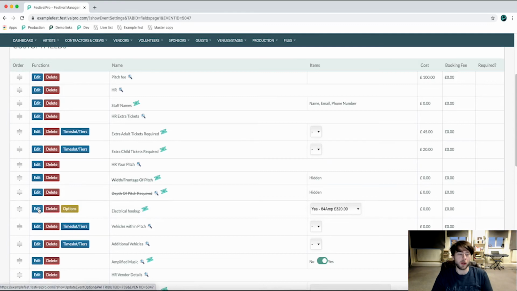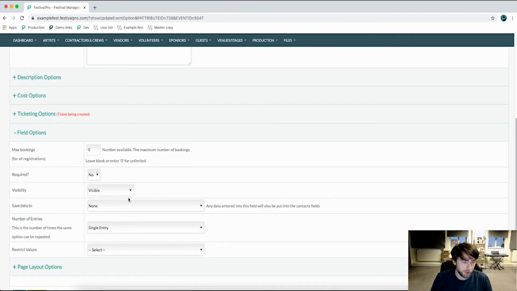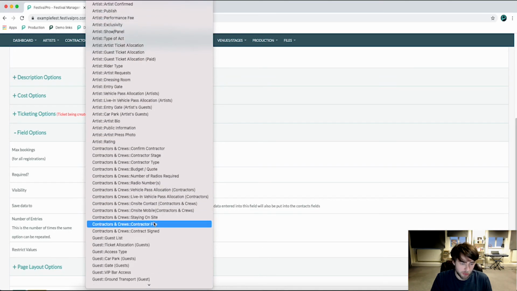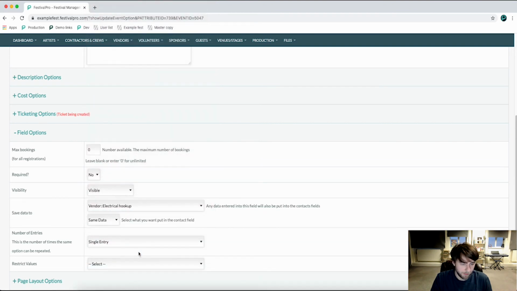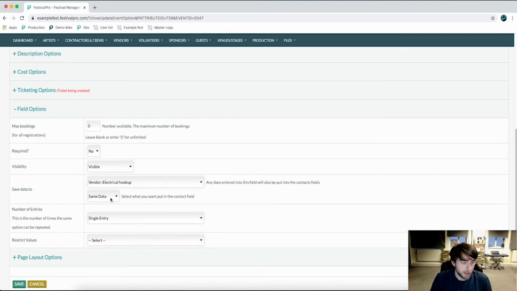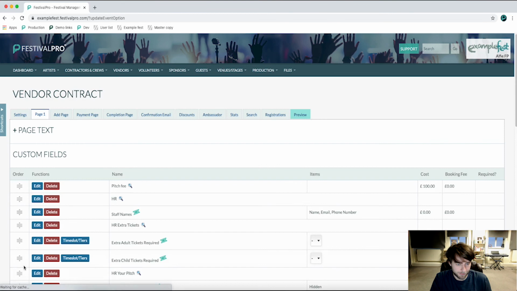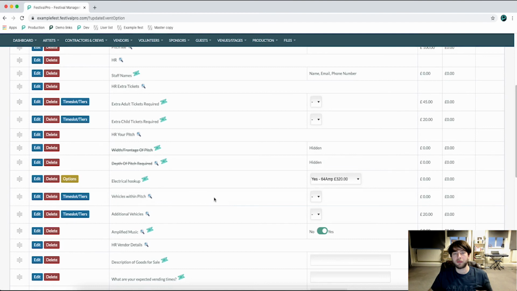And now what I'm going to do is I'm going to go to edit. And then down here, you'll have field options. Now in field options, you can click this section here, save data to. And what we're going to do is we're going to want to find the field that we just created. So it'll be vendor electrical hookup there. Options, the same data, single entry, just as it is on the form, and hit save. Okay, so now that should pull the information through to the vendor profile once they filled in the form.